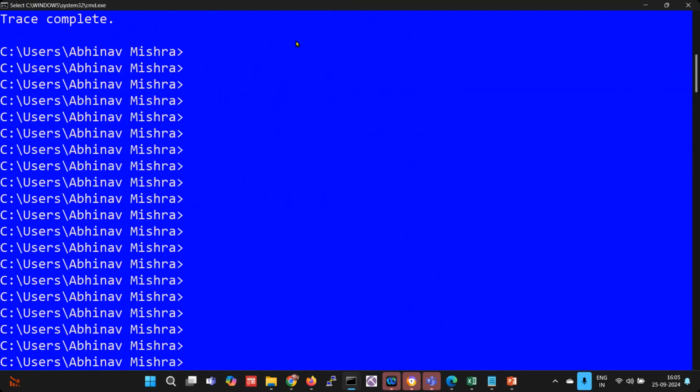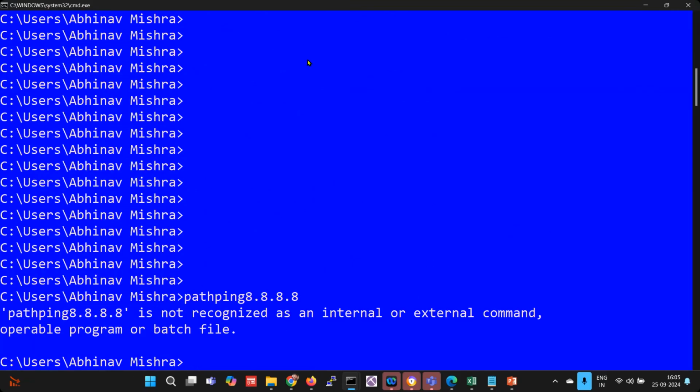Because this type of result, suppose I am typing like this, it will show something like this. No, I have done correctly. Okay, you have done correct. Space 8888. So you are able to run the other commands, ping and traceroute? Yeah, ping and traceroute I am able to run.